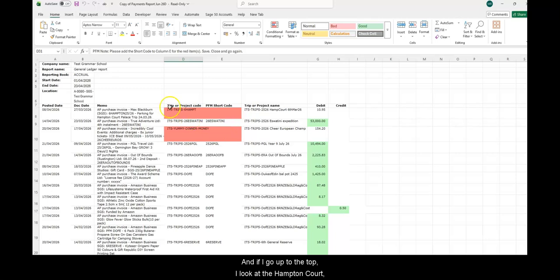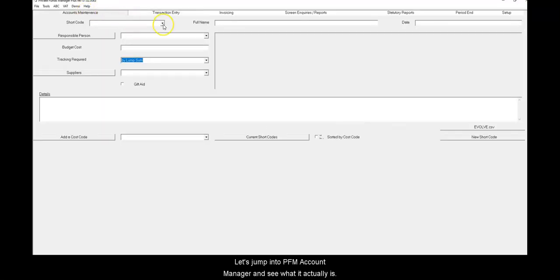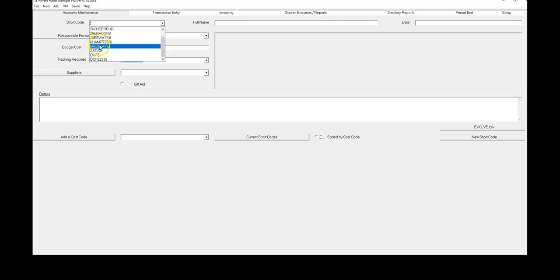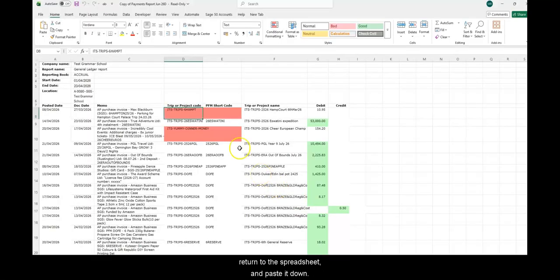And if I go up to the top, I look at the Hampton Court, and what I see is that that is an incorrect shortcode. My code is not 6 Hampt PT. Let's jump into PFM Account Manager and see what it actually is. It's Hampt 2526. So all I do is find it, copy it, return to the spreadsheet and paste it down.